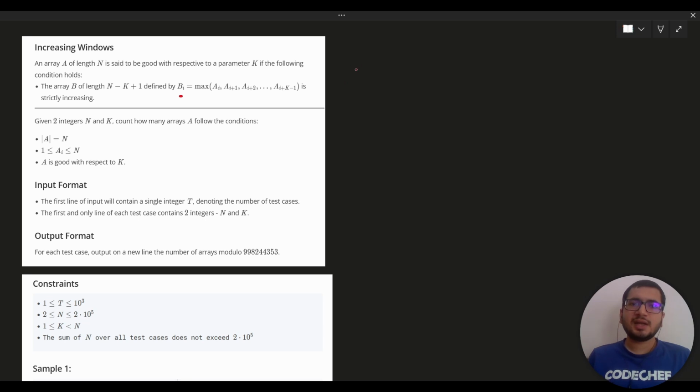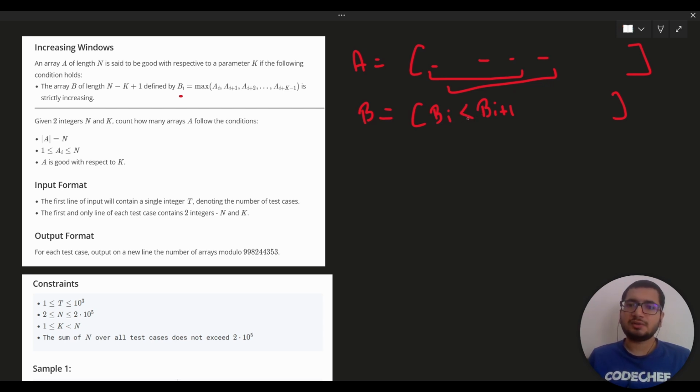That means we have our array A, right? We'll have some elements in this, and then array B is made up of these blocks of k-sized windows where we choose the maximum element and we put that as the element in B. And we need to ensure that all of them are strictly increasing. That is, B i plus 1 has to be greater than B i. It cannot be less than or equal to.